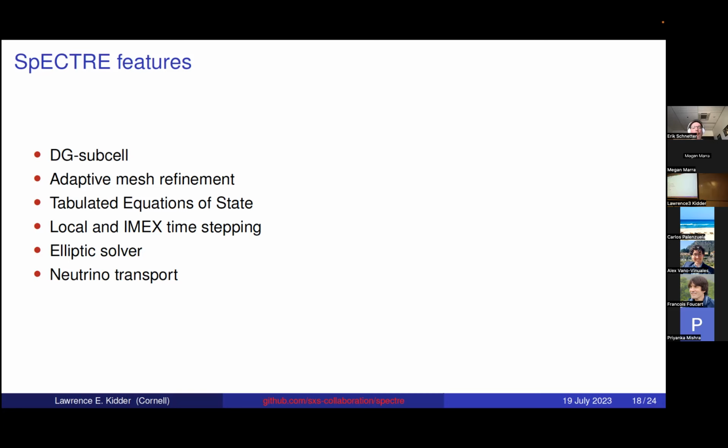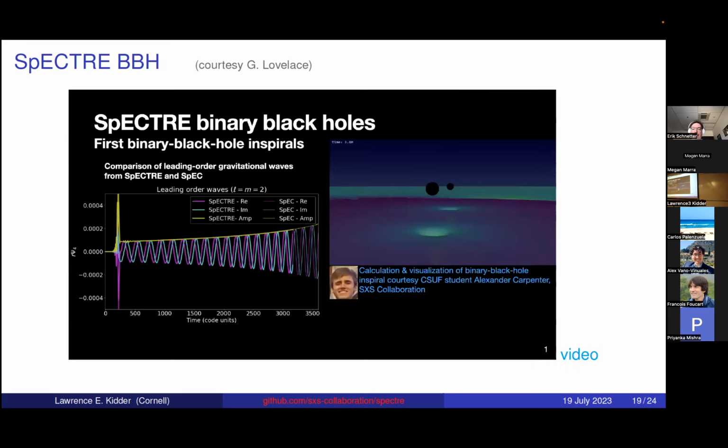So getting that in for the full GRMHD system and the generalized harmonic system we use for binary black hole evolutions should be done within a couple months. We have various equations of state, analytic and tabulated. We have support for local time stepping. We're working on IMEX time stepping. It's being tested now. As I mentioned, we have an elliptic solver, and we want to do neutrino transport. We have the beginnings of M1 coded, but we've not really done any test problems yet.